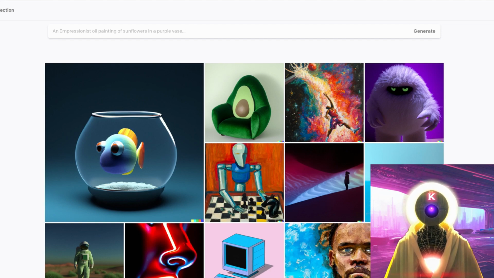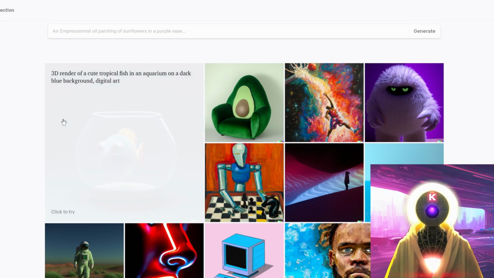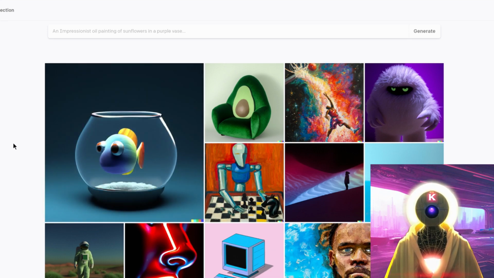So if you take like the first image, you can see some sort of fish swimming in a fishbowl. And this image was created by following the prompt, "3D render of a cute tropical fish in an aquarium on a dark blue background, digital art." So someone entered this sentence, this prompt, and the AI read that sentence and created the following image, which is, you know, pretty well done. And this is what all these softwares do. Basically, they read your text, they read your prompt, and they create the appropriate image based on the prompt.